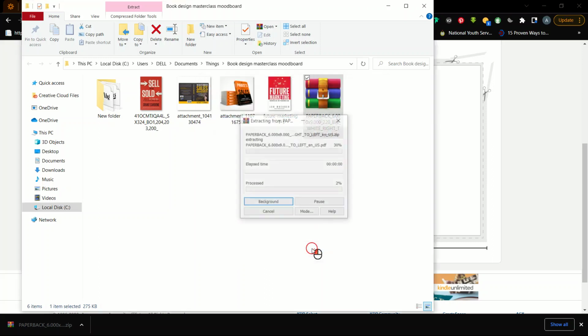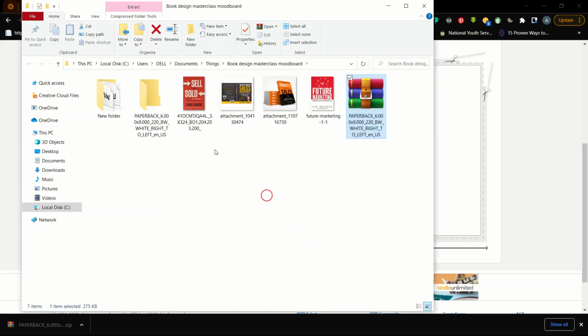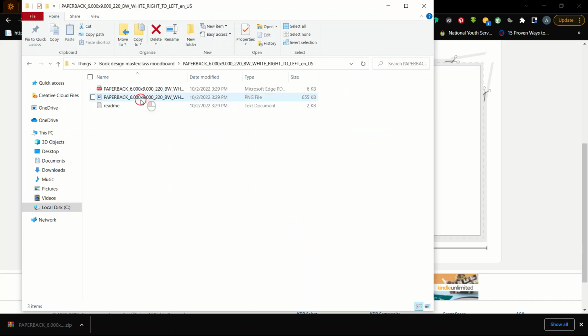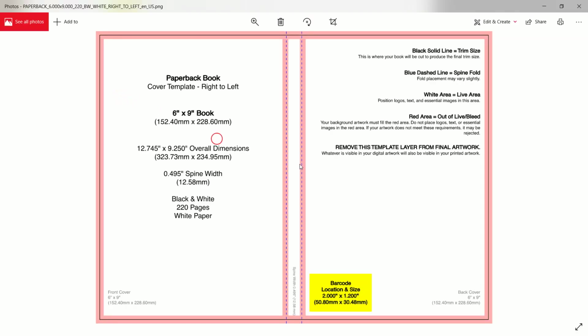Okay, so this is it here. Now we have both the PDF and the JPEG. On the JPEG file, let's open the JPEG file and see. Now you can see how it looks.